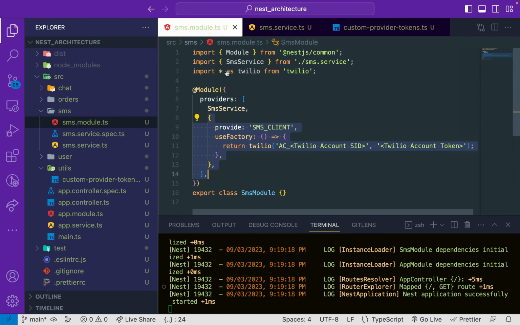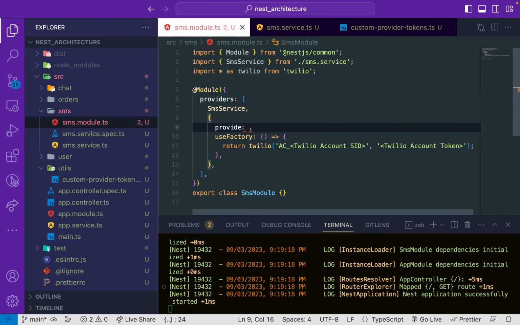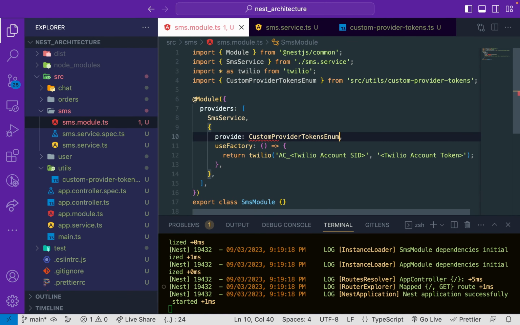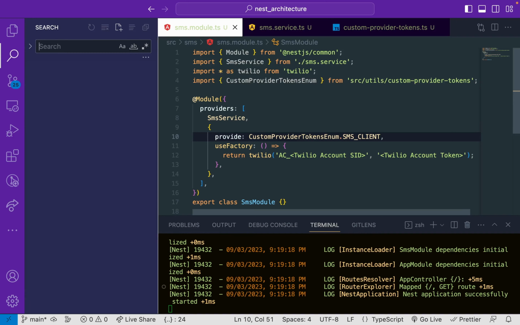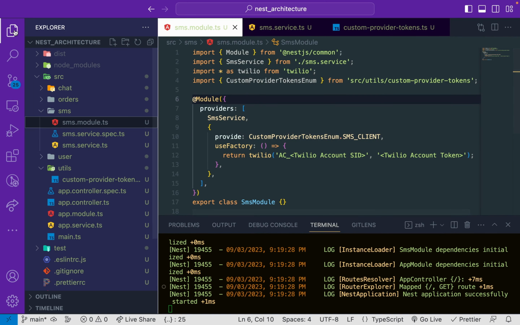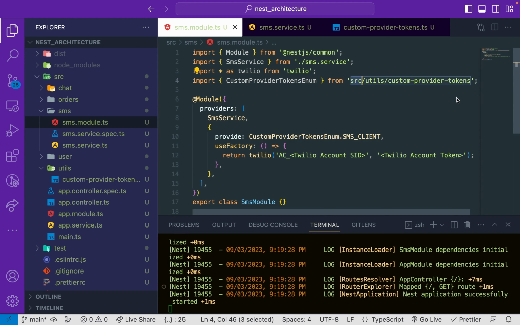So now we go into the module. Instead of hard coding the string here, we are going to import the custom provider tokens.SMS client. We can see that this has been imported by VS Code directly, but I want to change this import to this. Now we are importing the custom provider token and using it as the provide token.